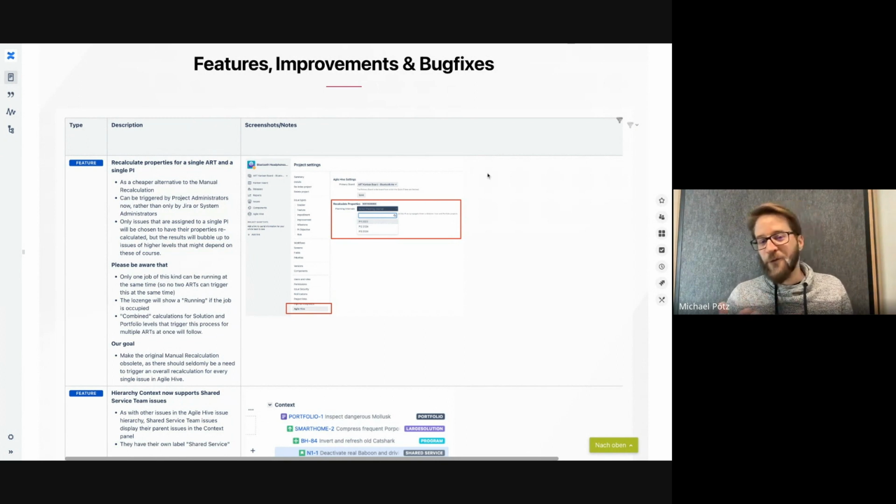And with this, hopefully we will be able in the far future to remove the manual recalculation altogether, because you will only need this once you feel the need to recalculate any properties in Agile Hive.